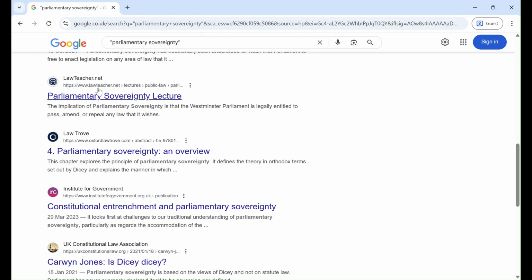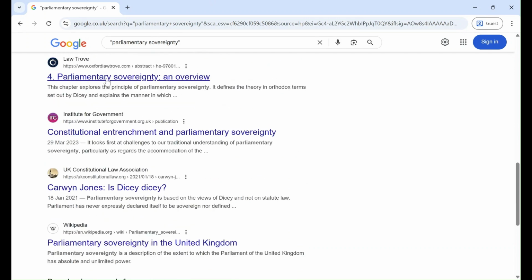Lawteacher.net, absolutely not acceptable. Don't go near it. And Law Trove, this is more an educational resource, and it's by Oxford University Press. That's fine, but again, might be a bit descriptive. We're not going to get that kind of in-depth analysis.